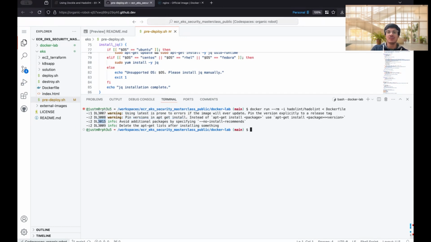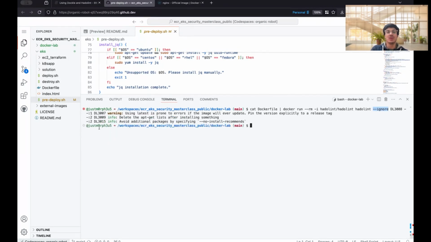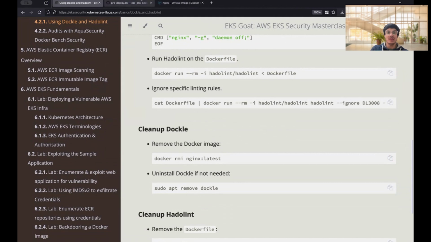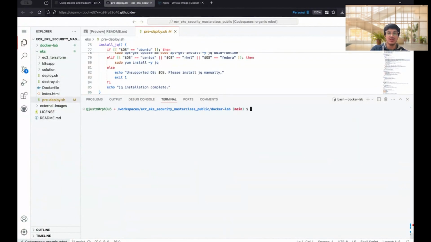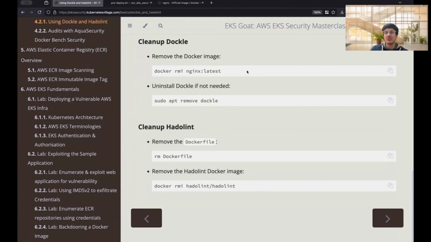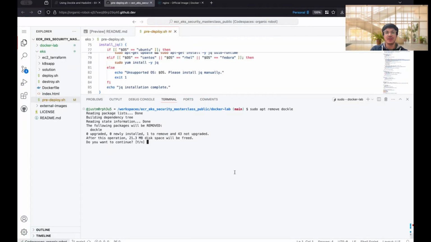Suppose I want to skip or exclude any specific issue which is coming, I can pass this hyphen ignore and pass that. You can see 3008 is not present in this response. Now I'll go ahead and quickly remove the images which we pulled just to keep things clean. I'll also remove this docker lib. I'll also remove this Docker file and Hadolint.